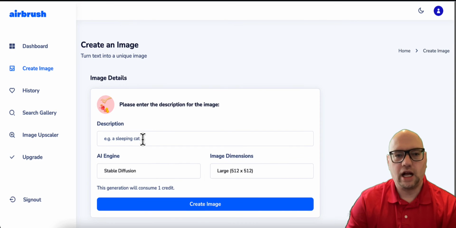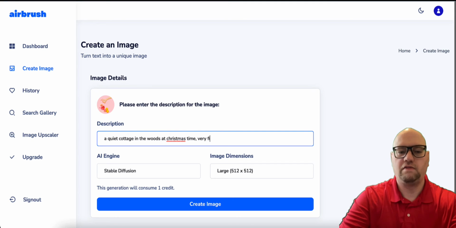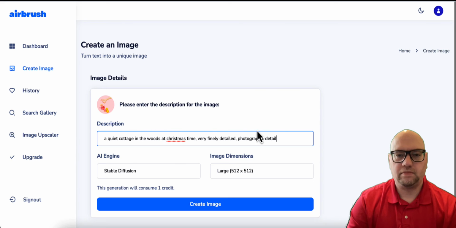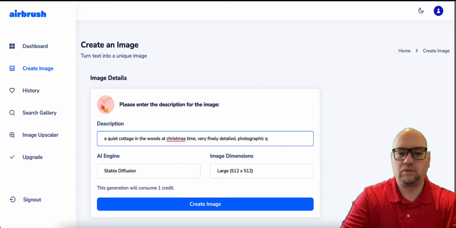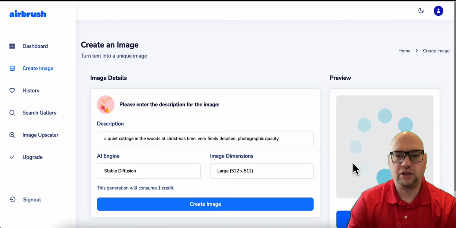Let's go ahead and create another one. We'll do a quiet cottage in the woods at Christmas time. And we'll do very finely detailed photographic detail. Okay. Now, photographic quality is what I want. Photographic quality. And we're going to keep this a Stable Diffusion, and we're going to do a large 512 by 512. Okay. And it's going to consume one credit, create image, and it's going to go ahead and create our image.